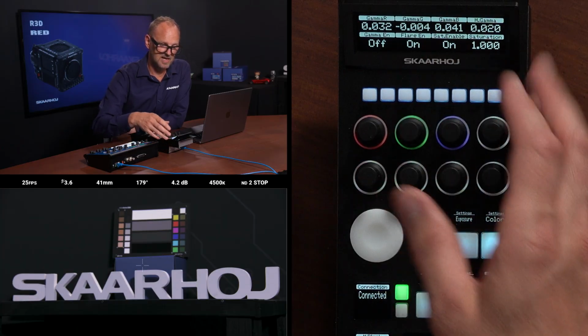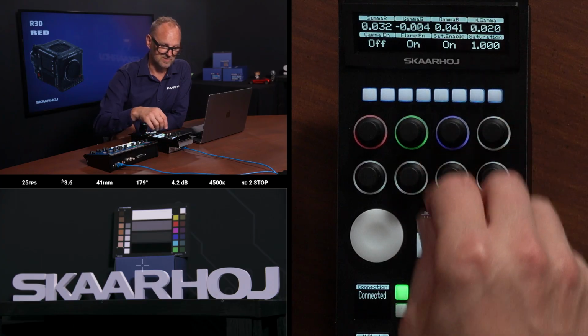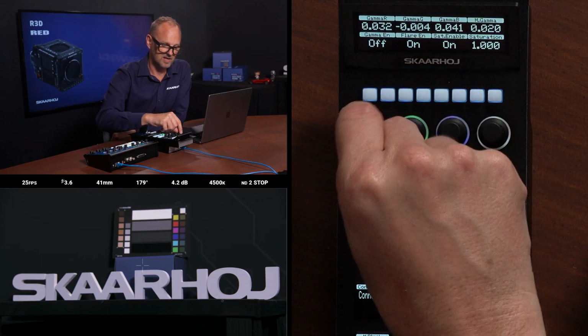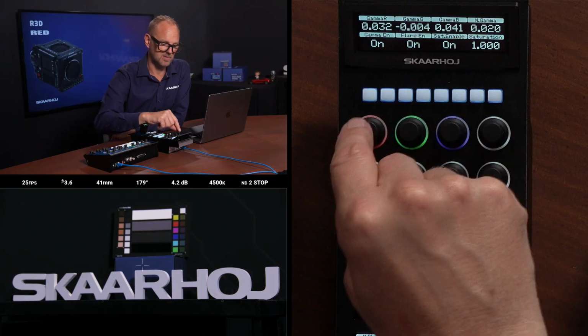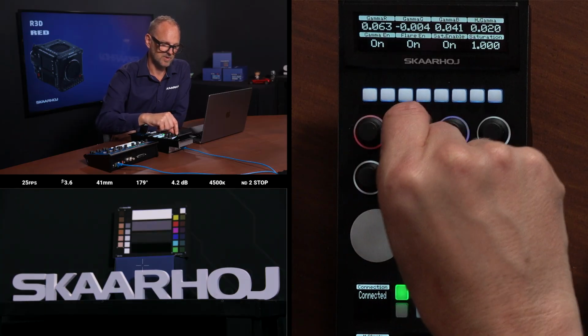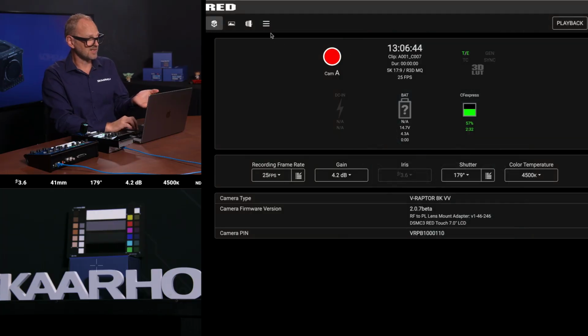We have gamma settings and saturation enable, etc. So again, we can adjust these settings on the RCP here. Oh, I need to enable them. Yes, okay, so there we go. Now, these settings are actually reflected in the UI as well.